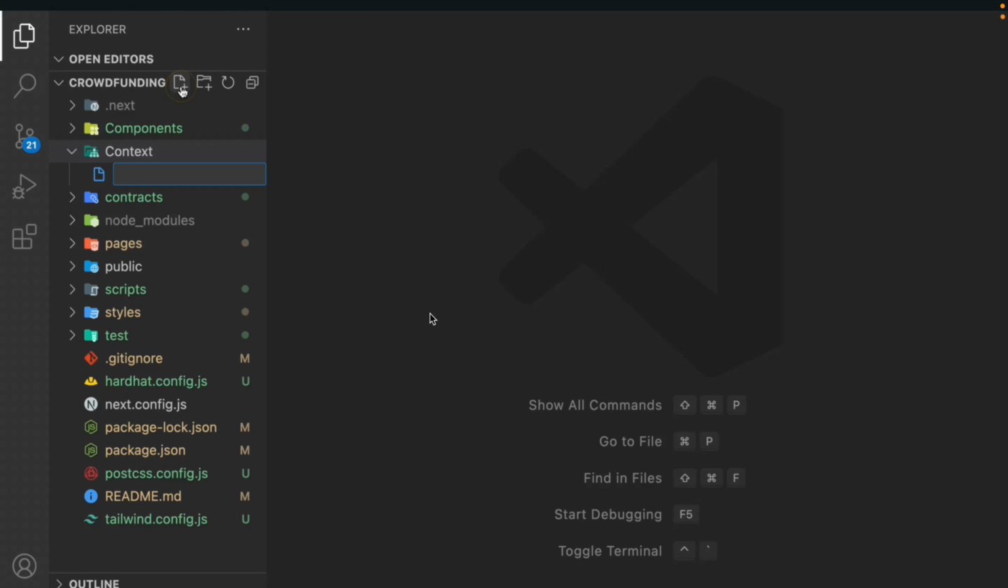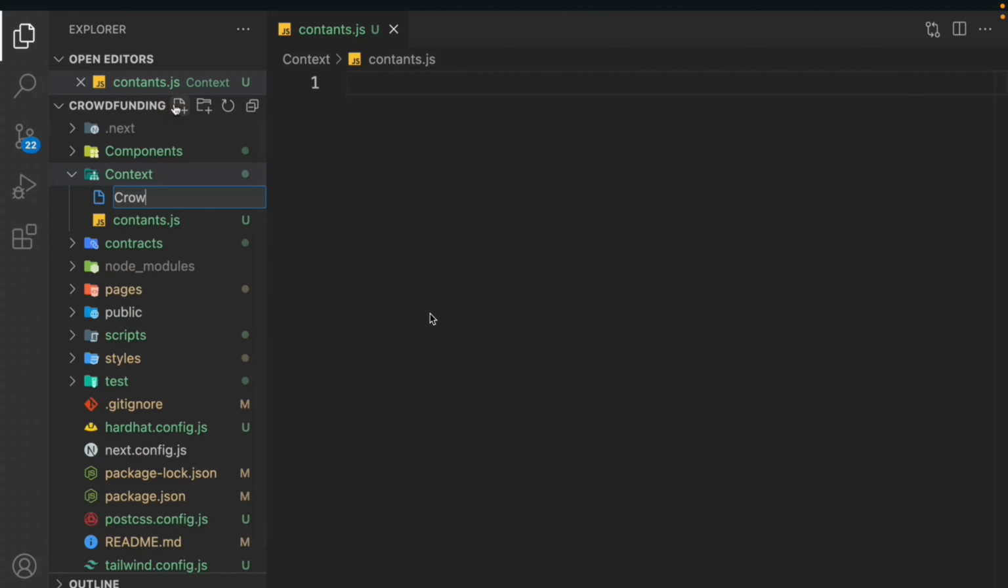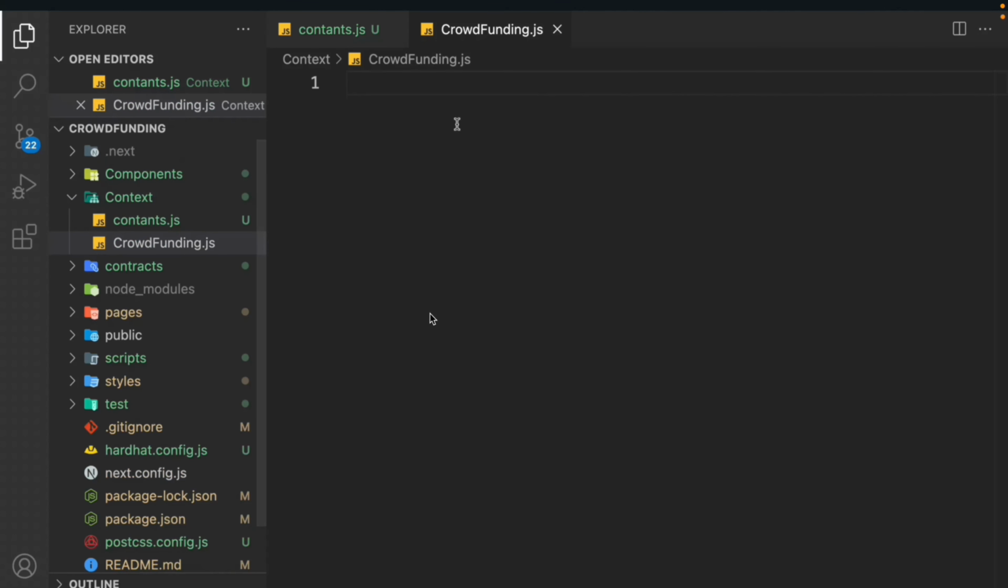Okay, so let's come here in the context folder and create a file. The very first file we'll create is context.js, and that is going to keep track of the address and the ABI. So that's the context file we have. Let's create one more, crowdfunding.js, and this we're going to use to manage the context of the entire application. So these are the 2 files we have created so far.